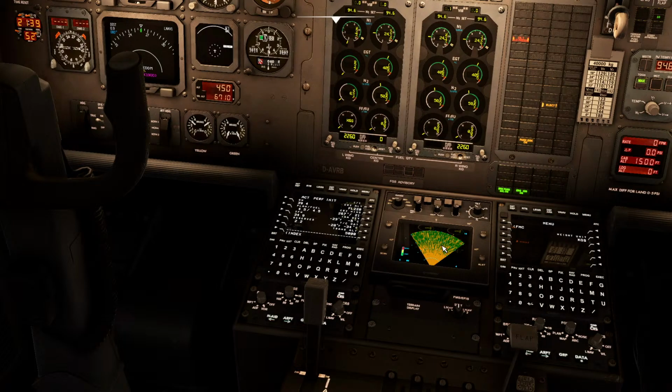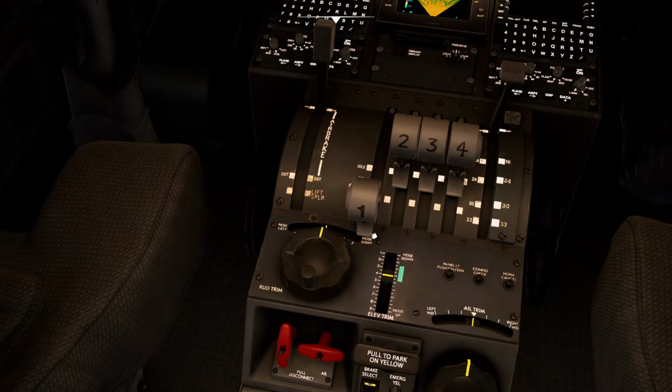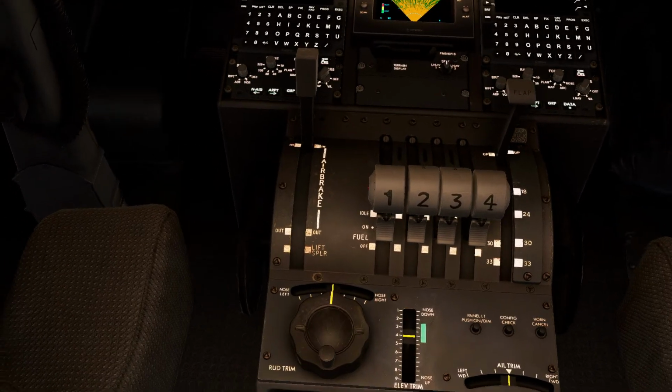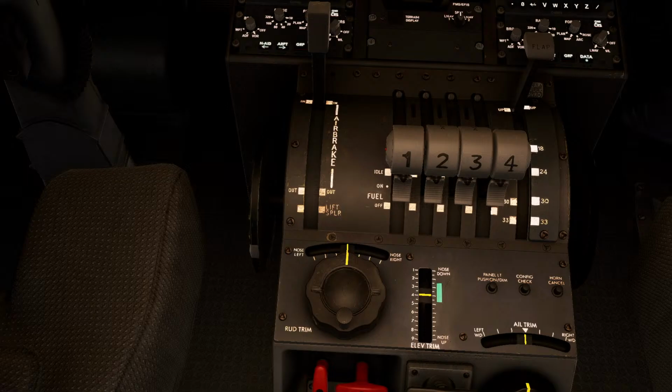Looks like the weather radar is doing something. There's definitely some rain going on here. Alright, 10% and 2. Fuel. Let's also trim it a little bit like that, maybe a little bit higher. Just eyeballing it.